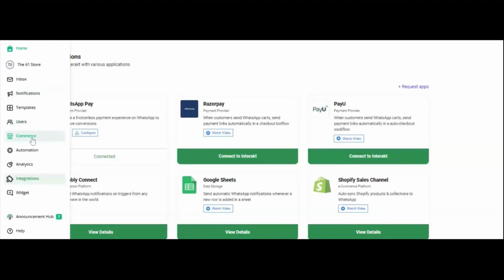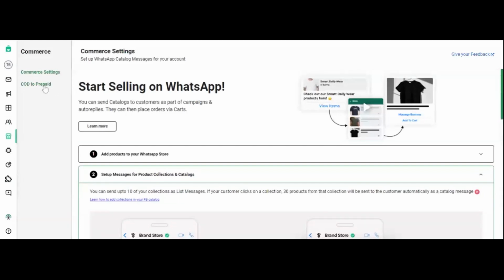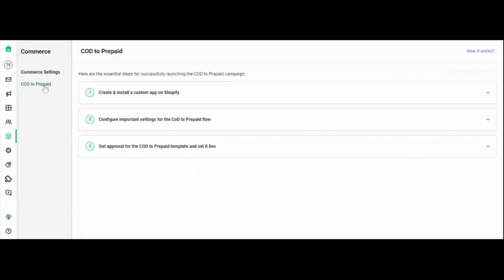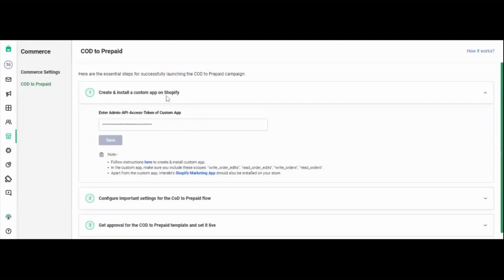So on Interact, you'll have to go to commerce, right? Once you go to commerce, you'll find an option which says COD to prepaid on the left hand side. Once you click on COD to prepaid, so WhatsApp Pay was actually the second option, all right? But the first option here is that you will have to install a custom application on Shopify, right? And from there, you have to copy the admin API access token. All right, so I'll just quickly show you.